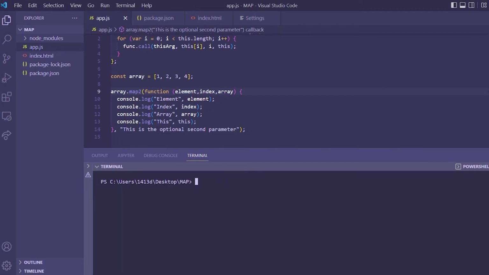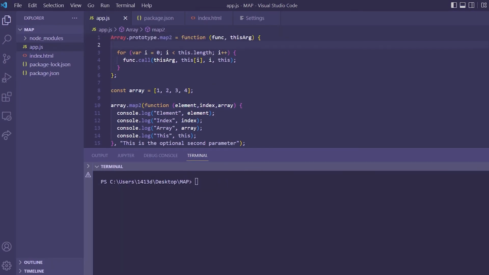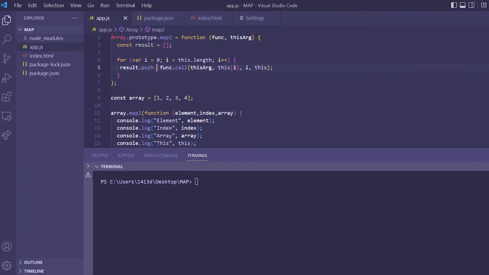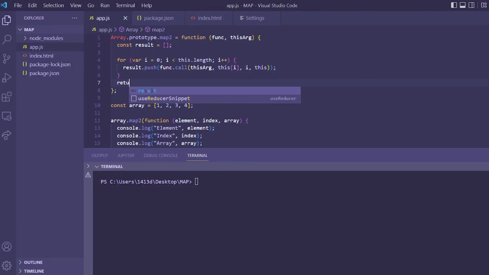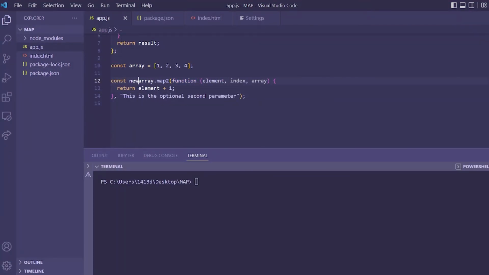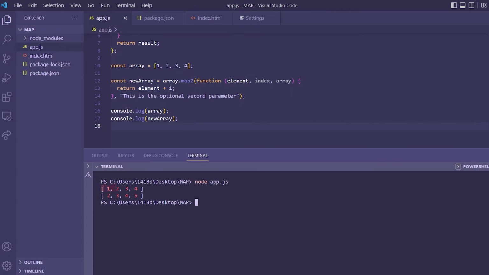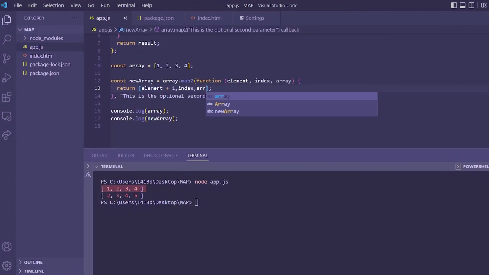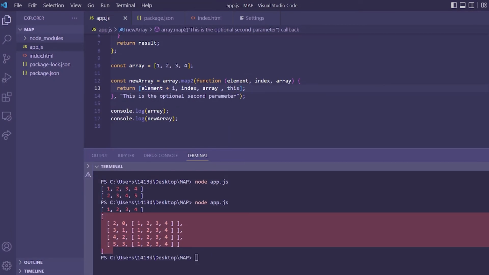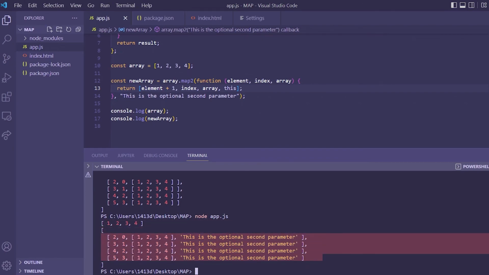But we still need to do the actual thing that map does. So I will create an empty array, and at each iteration I will push the result of calling the function with all of these parameters to the array. And I will return the result. Now let's test this out. And as you can see, it works perfectly, the initial array is not changed. And this just works exactly how the normal map function would. So congratulations to us, I think we did a great job with this.